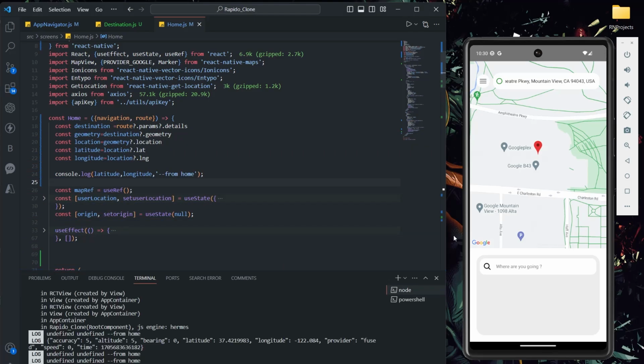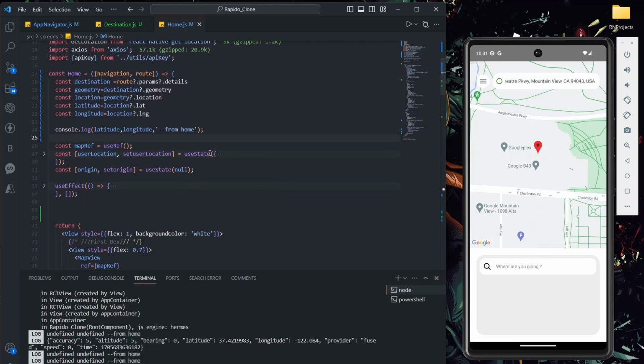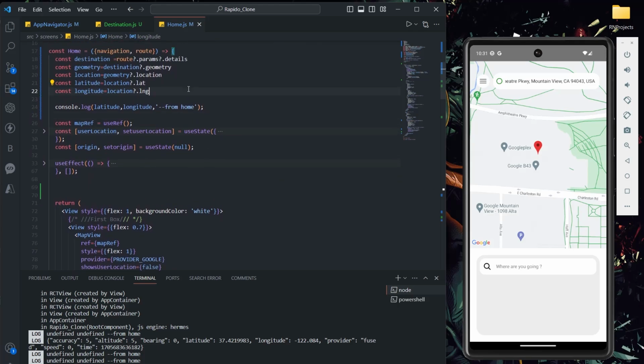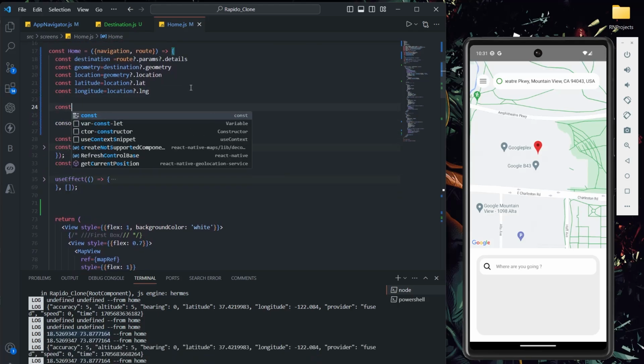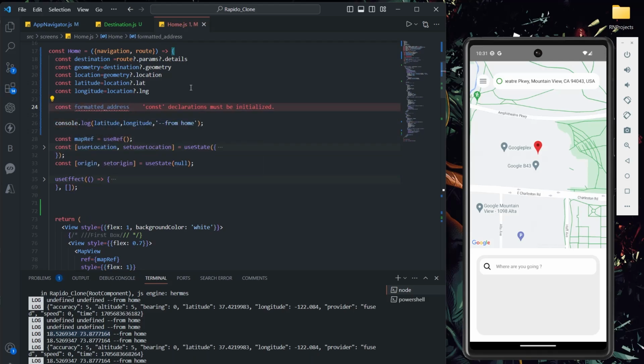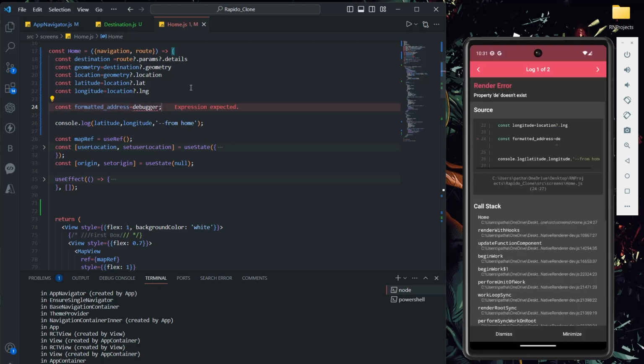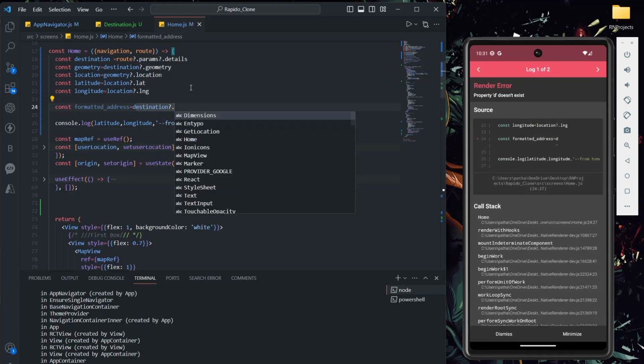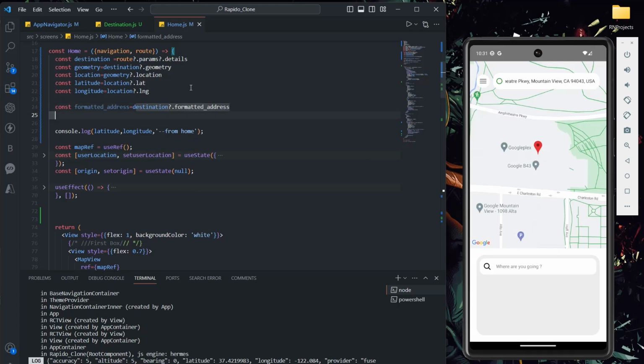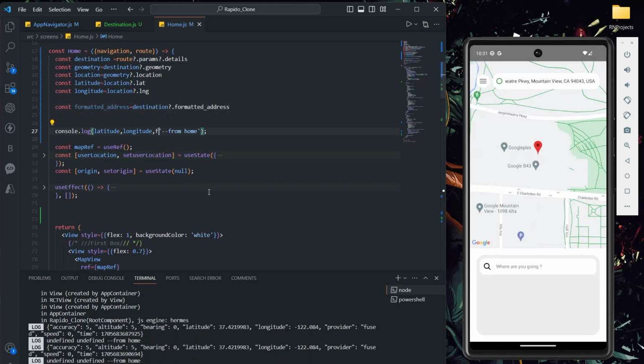And one more thing, as I said before, whatever address we are searching, we want to show it here also, right? To get that address, to save our time, I'll tell you a property, the key name called formatted address. Const formatted address equals destination question mark formatted address. And let's do console of this also. That's it.